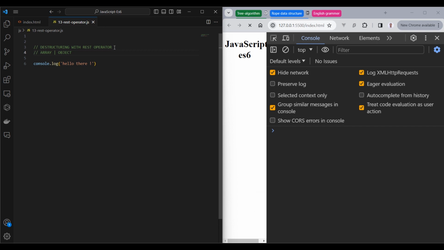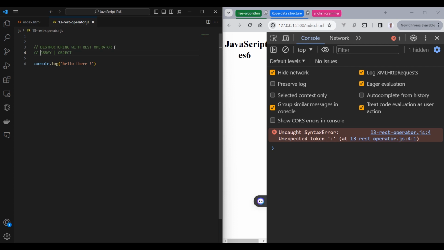Hi everyone, in this video we're going to talk about destructuring with the rest operator. We are going to learn what destructuring and the rest operator are. In the previous video we talked about destructuring, but in this one we are going to make a small revision.